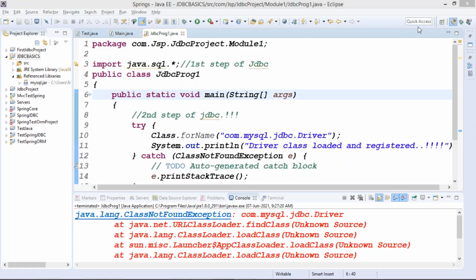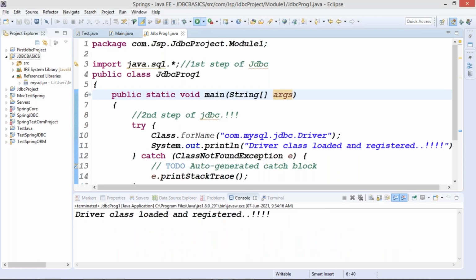Okay, so we have added the jar file. If I execute, you can see we get the output here: driver class loaded and registered. First we added the jar file, then we loaded and registered the driver class. Why would we not get output, guys? We have added the jar file, so obviously we should get the output, no doubt at all.